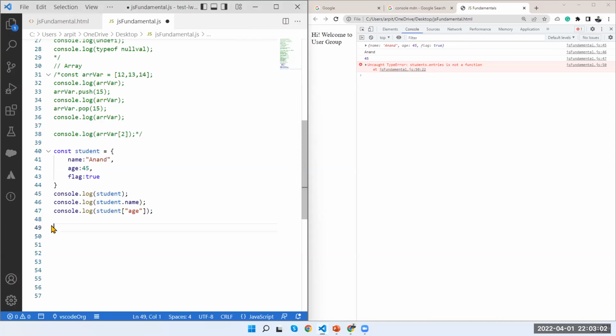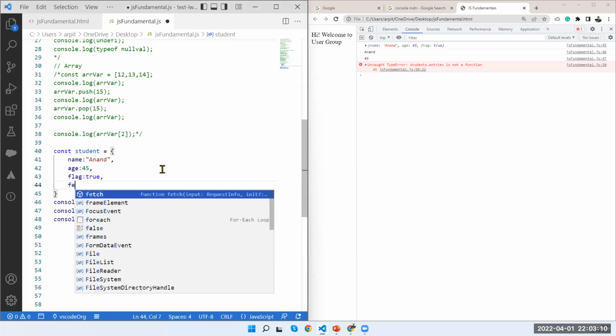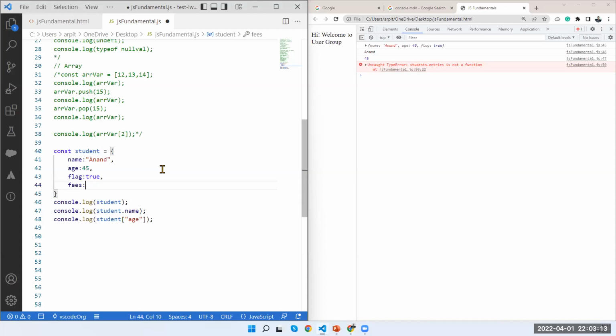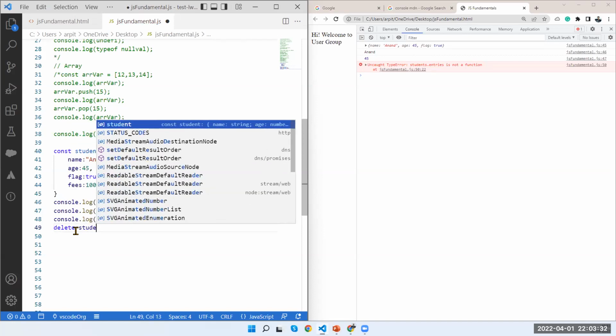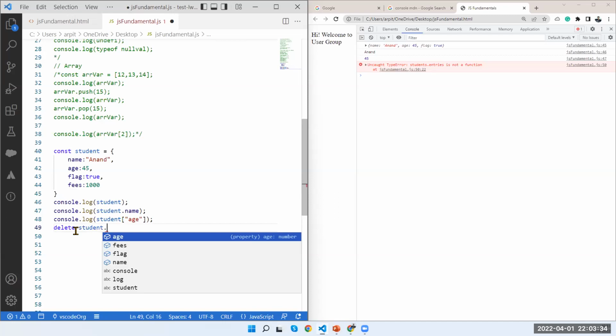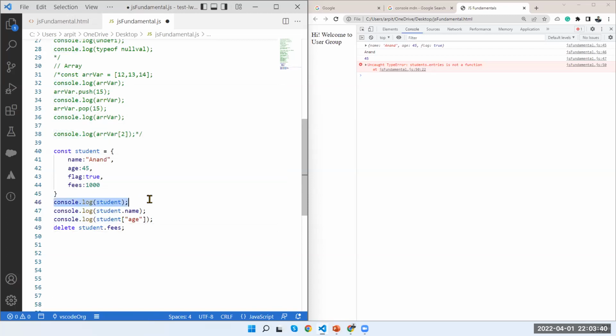And if you want to delete, suppose I'm adding one more here, fees 1000, and I want to delete a particular key value here. So what I can use is delete of student dot fees. I want to delete fees here.